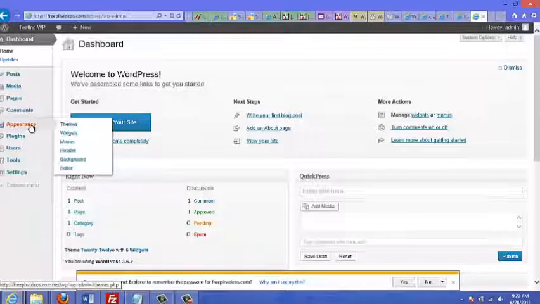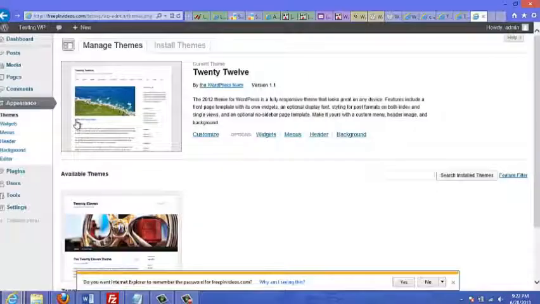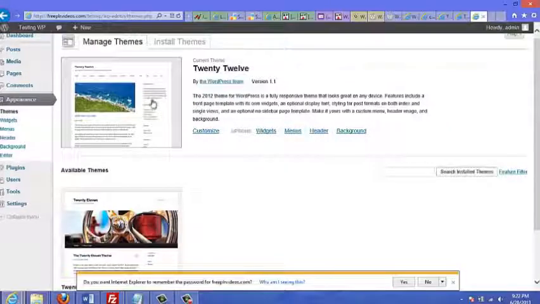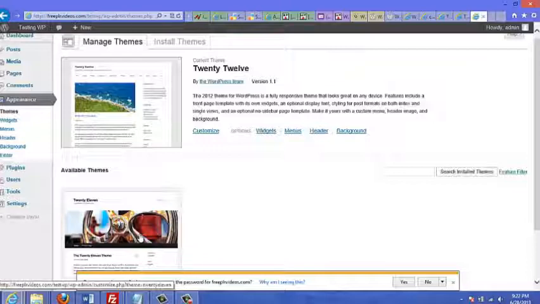If you want to change the appearance, you just go to here, appearance, and you just go to themes. So let's just take a look at that. There's a couple of themes available here that you can install right now if you want to change the appearance of your site. You could also just go to Google and do a search for free WordPress themes if you want to search for more professional, or just get a wide variety of themes that you may want to add to your site.